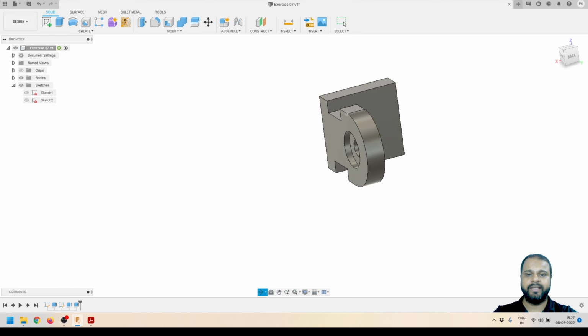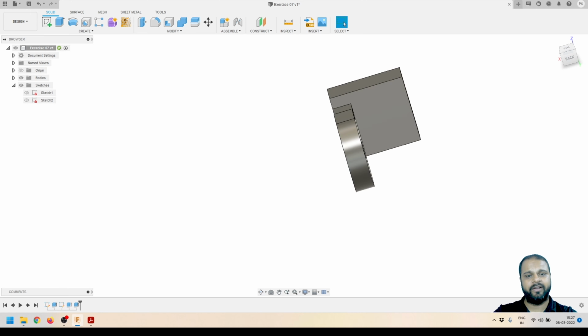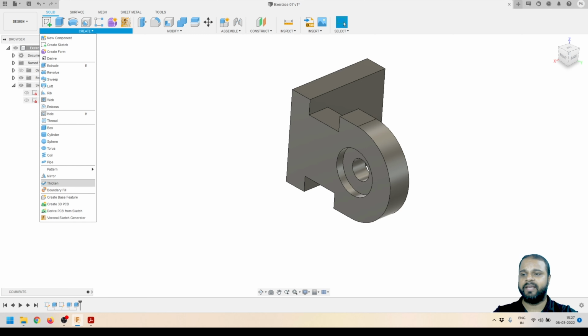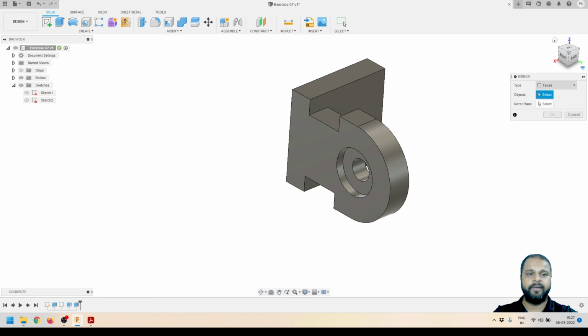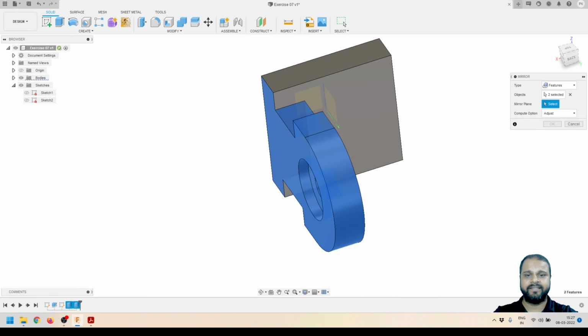Now this is the profile we had created, and we need the same exact profile on the other side, so we can use the mirror tool. So I will go to the create panel over here, and we'll activate our mirror tool, and instead of selecting bodies, inside this type, I have to select features. There you can see, and I will select these two features that I want to copy on the other side. Then I have to select the mirror plane, so we'll activate this mirror plane, and then we'll select this plane as a mirror plane.